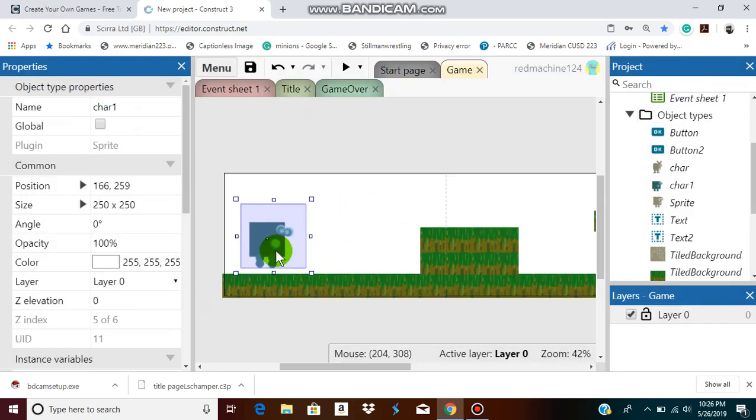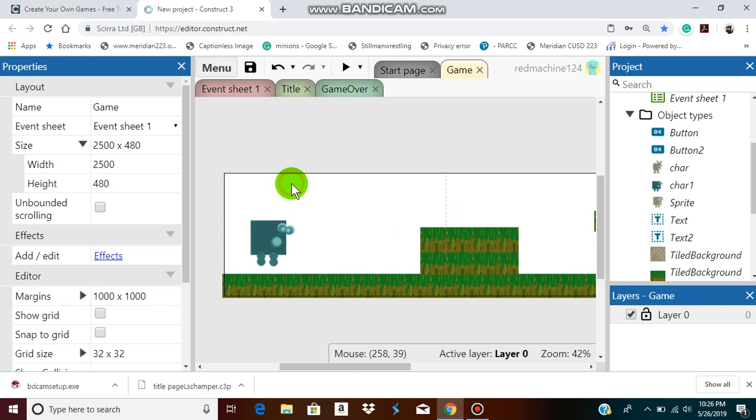So this is my character. Now when we place our characters, we want to make sure that this box that is around it doesn't overlap another object, because then when you push play, it's not going to move or anything like that. Now right now, this shouldn't move.